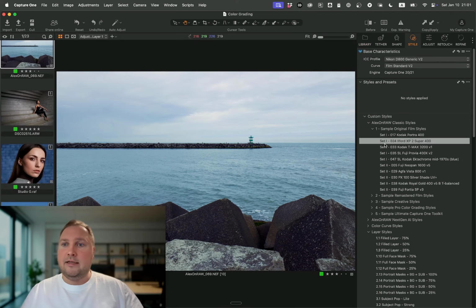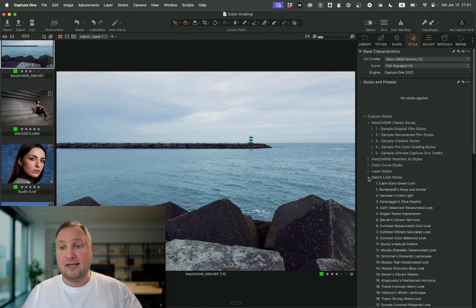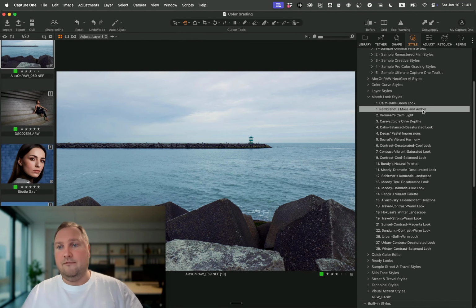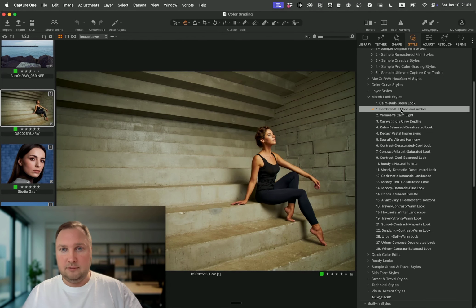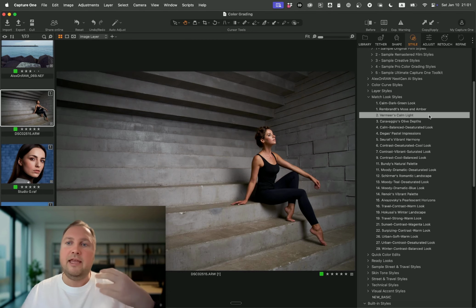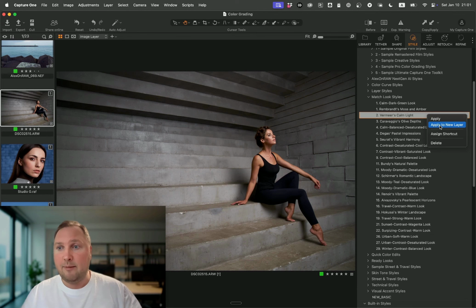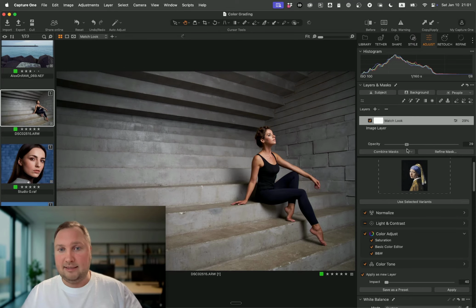And also in the bonus materials, you will find a set of match look styles with different classic painters, such as, for instance, Rembrandt or Caravaggio or Vermeer. So again, they might look a bit too powerful at first glance, but just apply them as a new layer and adjust the opacity, and you will get a really nice look.